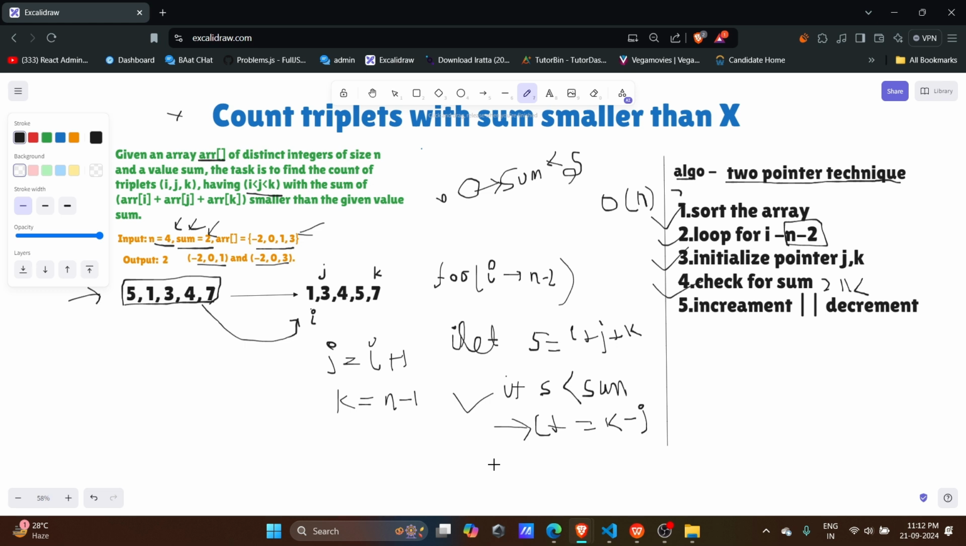What do we do if our sum is greater than the given sum? If it is greater, you will simply decrement k by 1. Otherwise, in the smaller case, you will increment j by 1. You will understand this better in the coding part, so let us go to the coding.